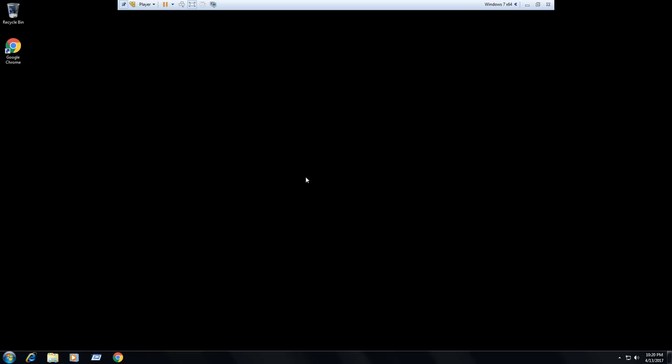And now that my desktop is loaded back into Windows, you can see that the red X is removed from the network icon in the system tray, and if I click on it, it shows that it successfully has internet access.